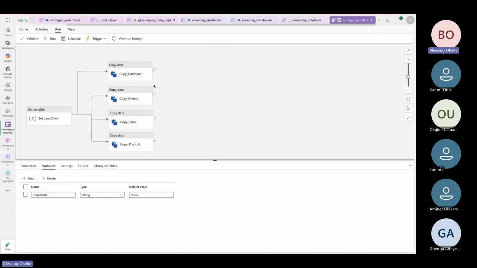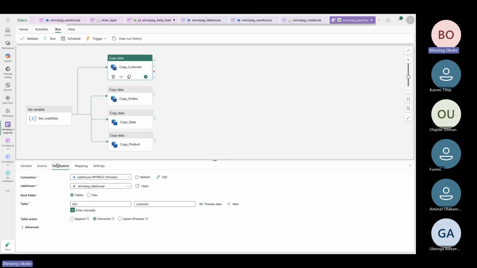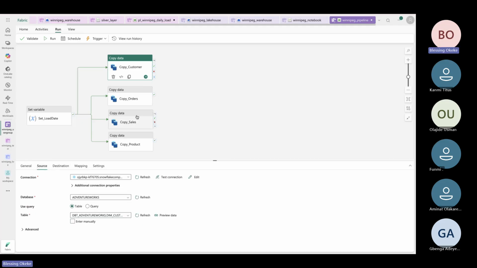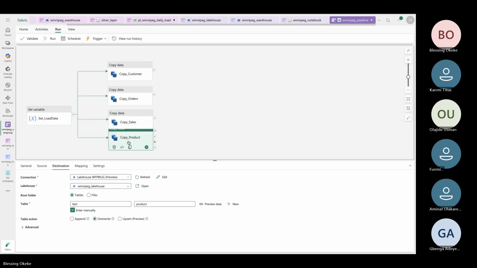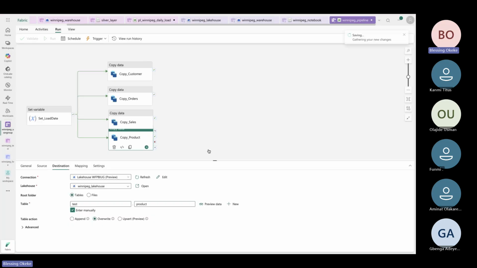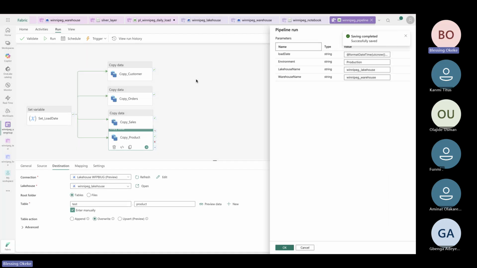So this should, let's just check again. So double check for each of them. Orders. Okay. Product, perfect. So I would run this first, save and run. Let me be sure this data gets to. So when you're building a pipeline, please try to do, I don't know, a unit test basically.